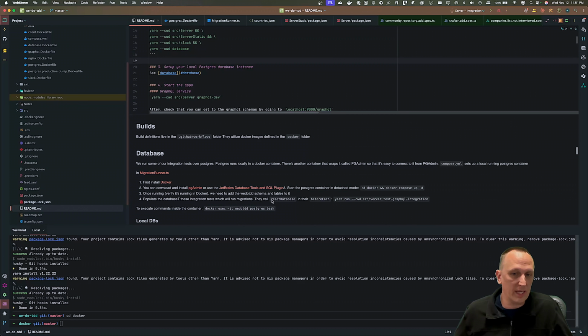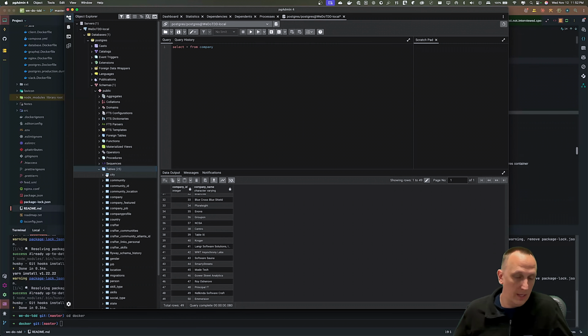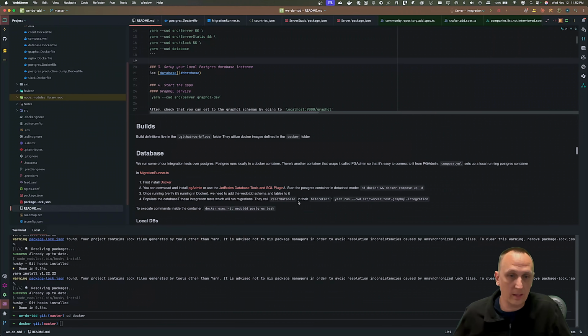And when these tests run, they also will create the schema for you. So that's how you populate the local database, is just run the tests. And then what you'll see is now you'll see tables in here. And that's it. It's that easy to get this up and running, okay?